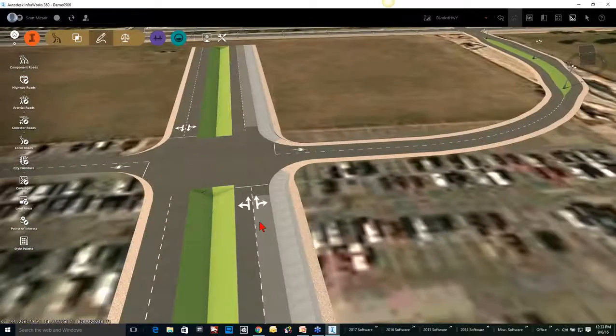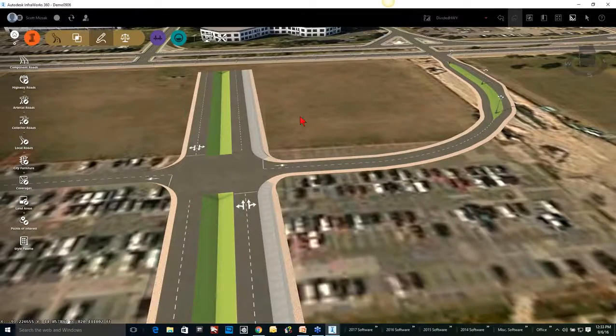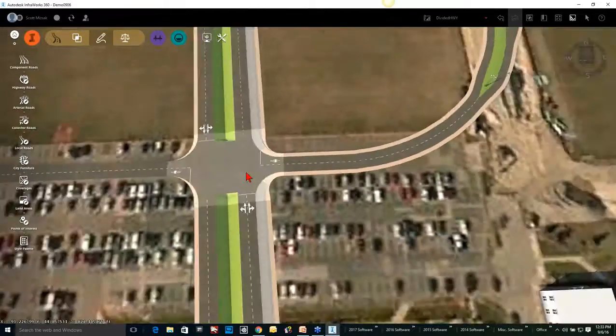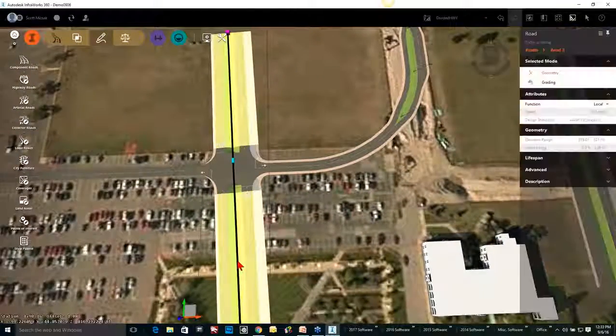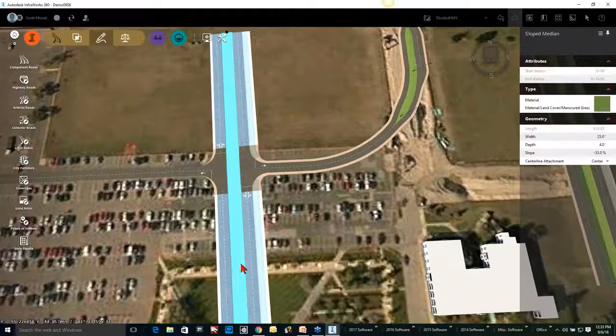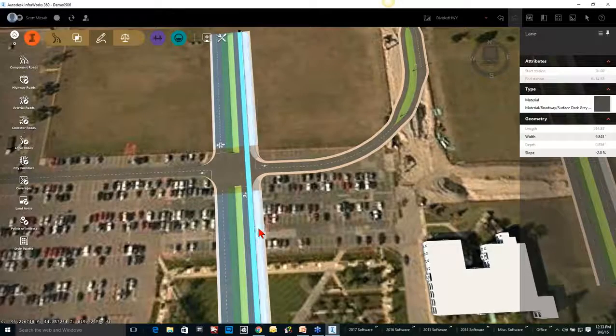There is my new component road. It's got both lanes. It's got the bus lane on the left side, and then it's got my shoulders. The next best thing about this is when I click on it, I still have the ability to edit each individual component one by one.